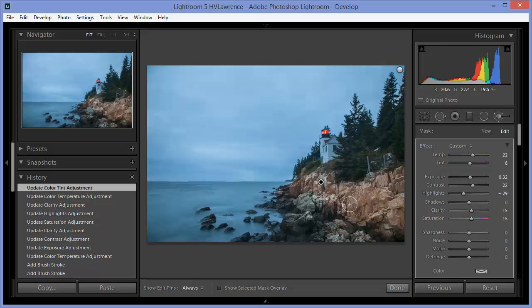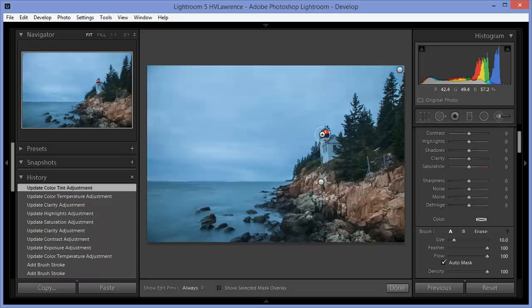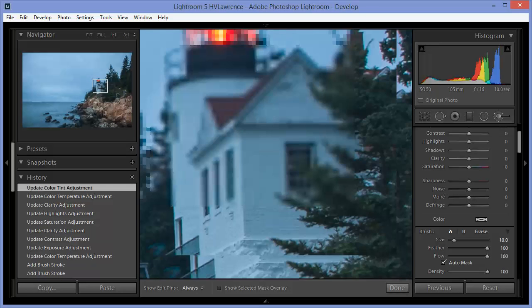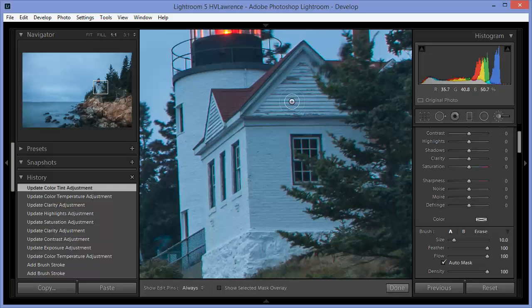Now we've got two more things to tackle with our brush tool. The first one will be the lighthouse. So we'll go over here and we'll click New. We'll get a new brush. We're going to turn auto mask back on, and then I'm going to zoom in on the lighthouse. And my chief concern with the lighthouse is its white walls, which look a little dingy in this exposure. So with a moderately sized brush, auto mask turned on, I'm going to go through here and attempt to mask out just the walls of this lighthouse.